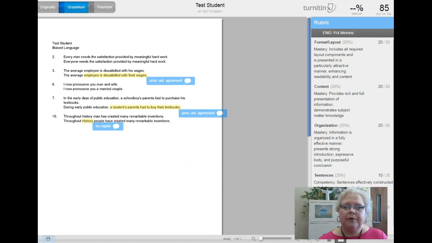After you click on the little grid at the bottom that brings up the rubric, you can see that this student received 20 out of 20 for the format and layout. It was just the way I asked for it to be. The content, I said to choose 5 sentences and redo them, so 20 out of 20 for content. The organization was good. I could tell they're numbered properly. Everything was very clear for me to be able to follow.